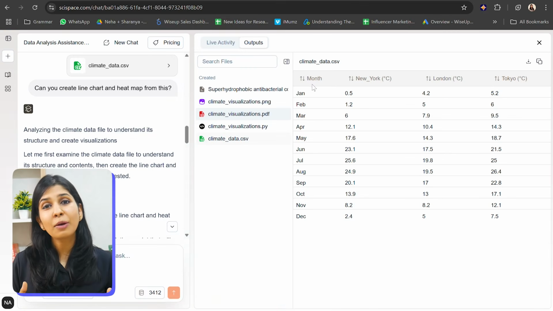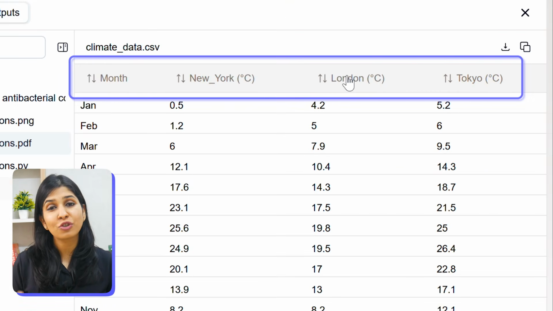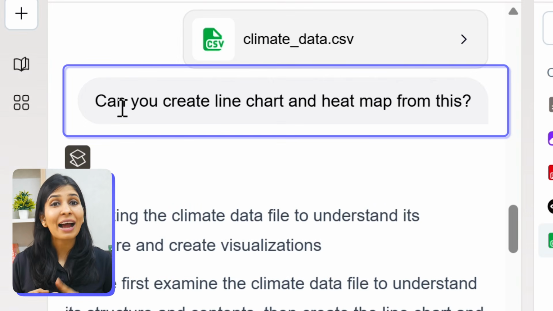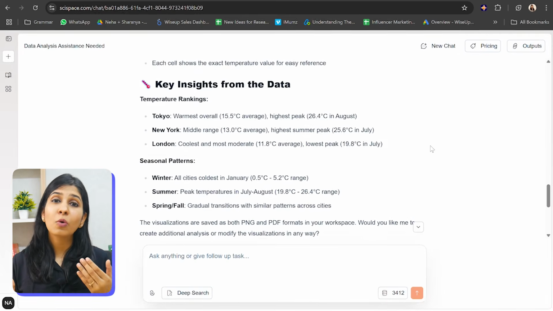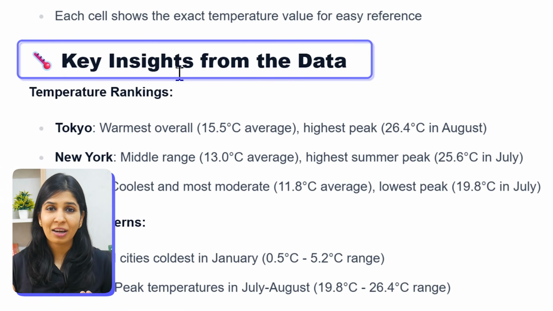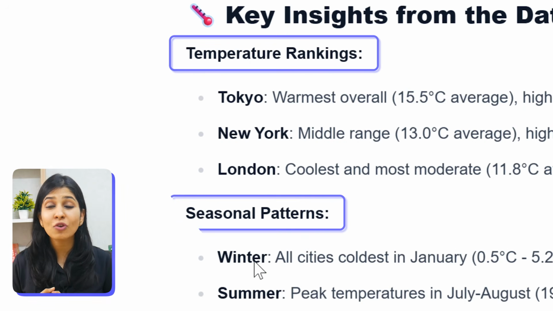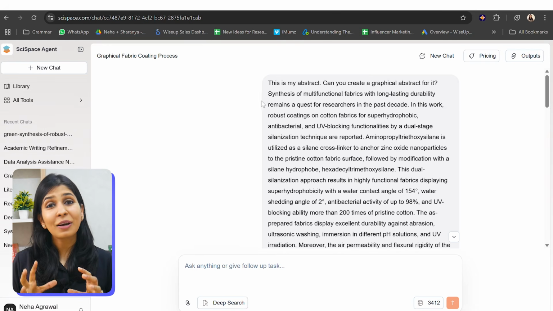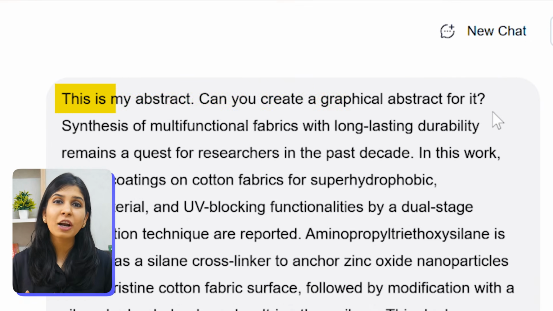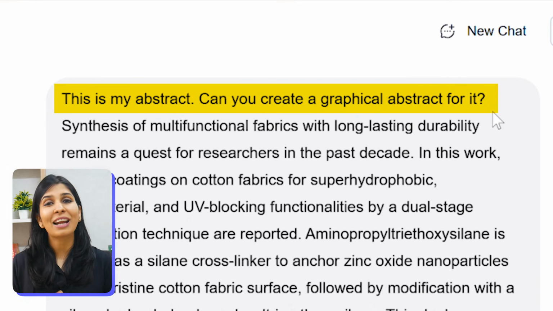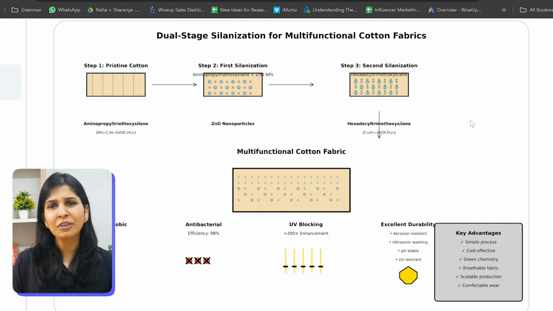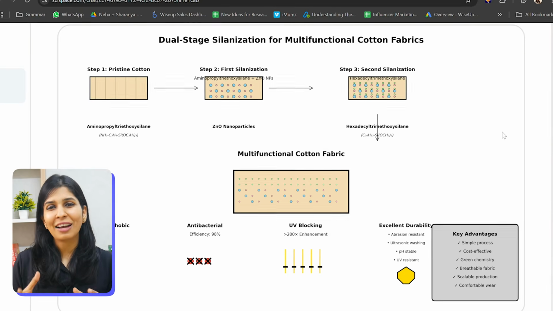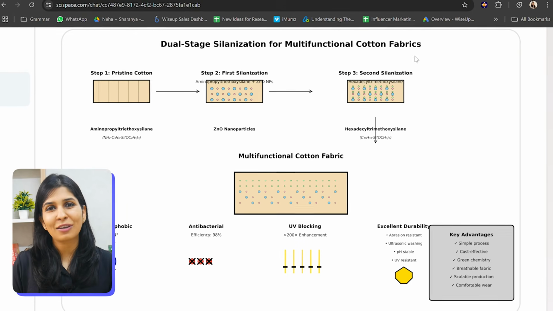For example, I uploaded a data set of monthly average temperatures across 3 cities in a year and asked it to plot a line chart and heat map, which it did wonderfully. What I loved about it is that it also gave me key insights from the data that I had uploaded in terms of highest temperatures and seasonal patterns. Now, another thing I did was upload the abstract of my research paper and asked it to create a graphical abstract for me. So the output that I received, even though it was decent in terms of accuracy, I feel the design quality wasn't great and it still requires a lot more work.